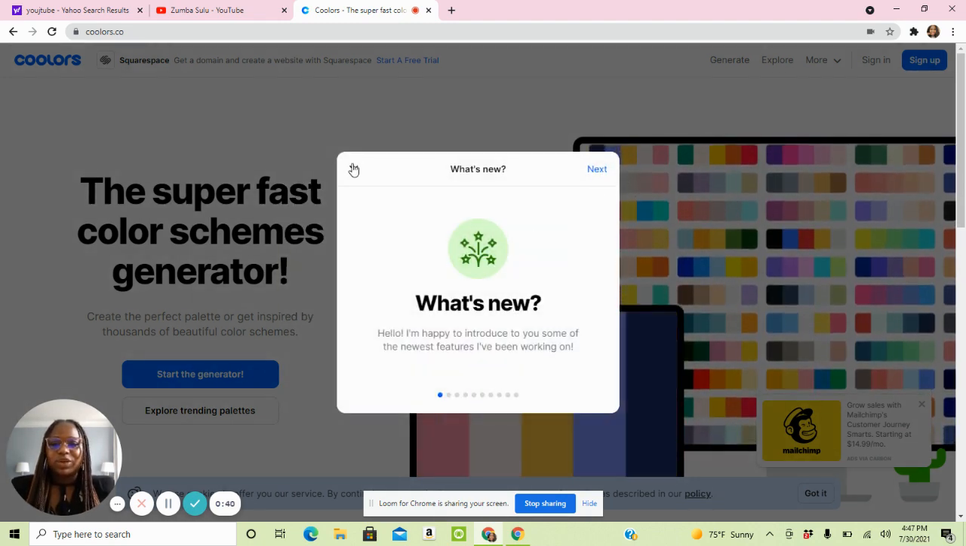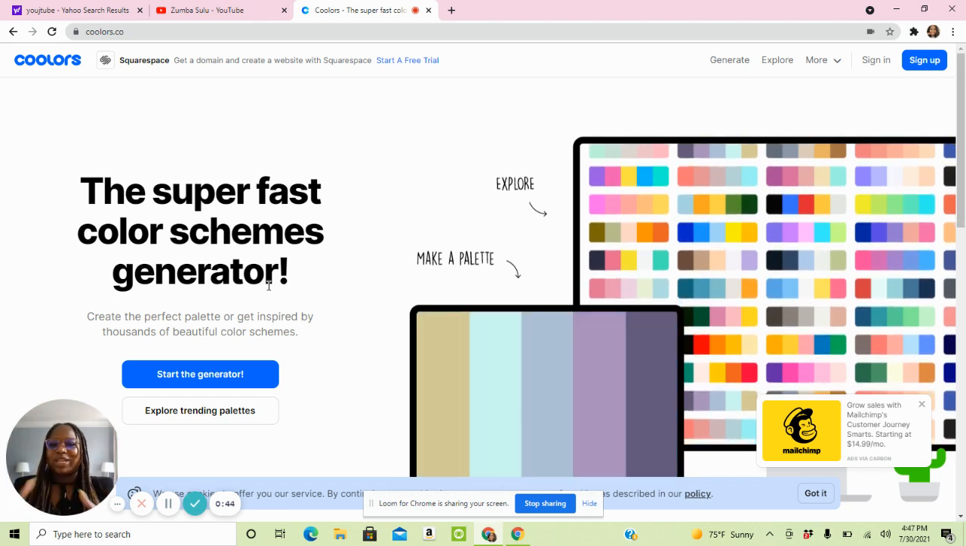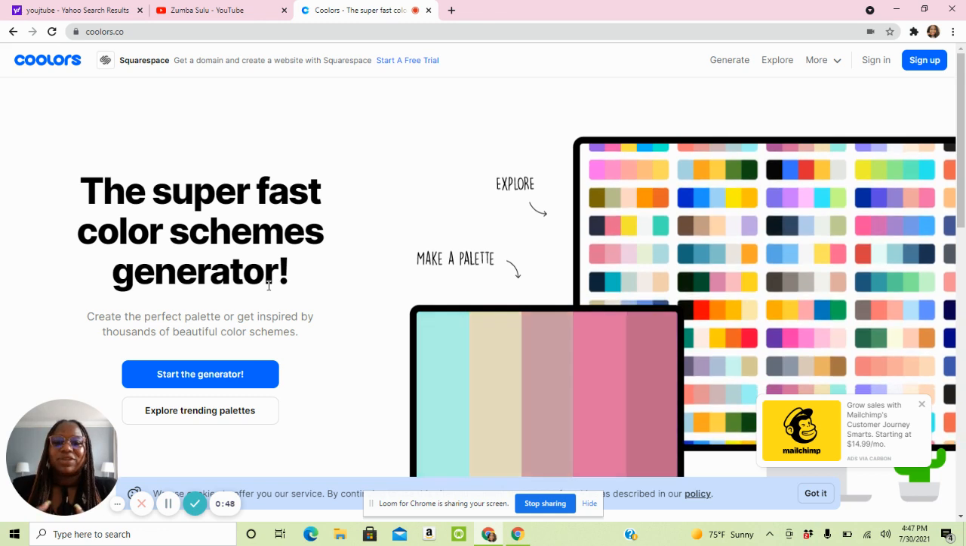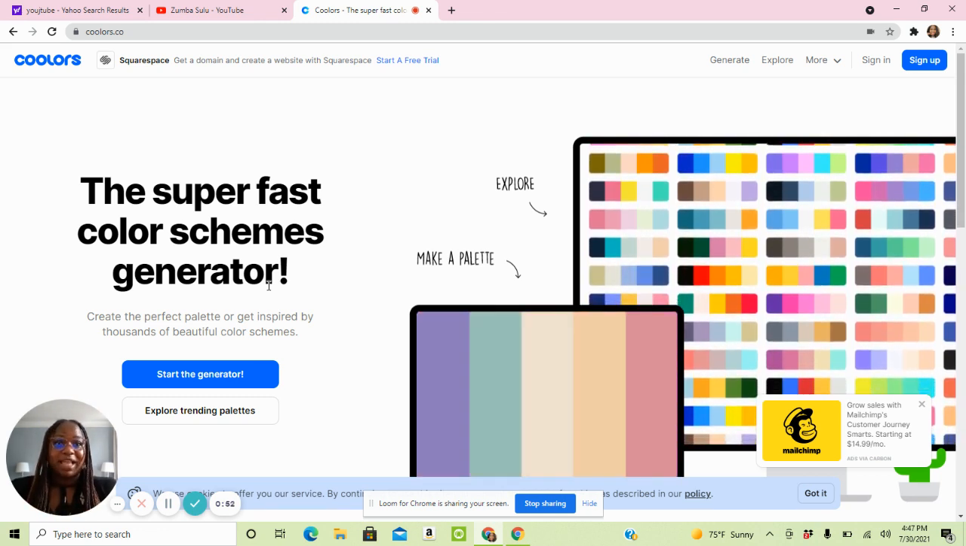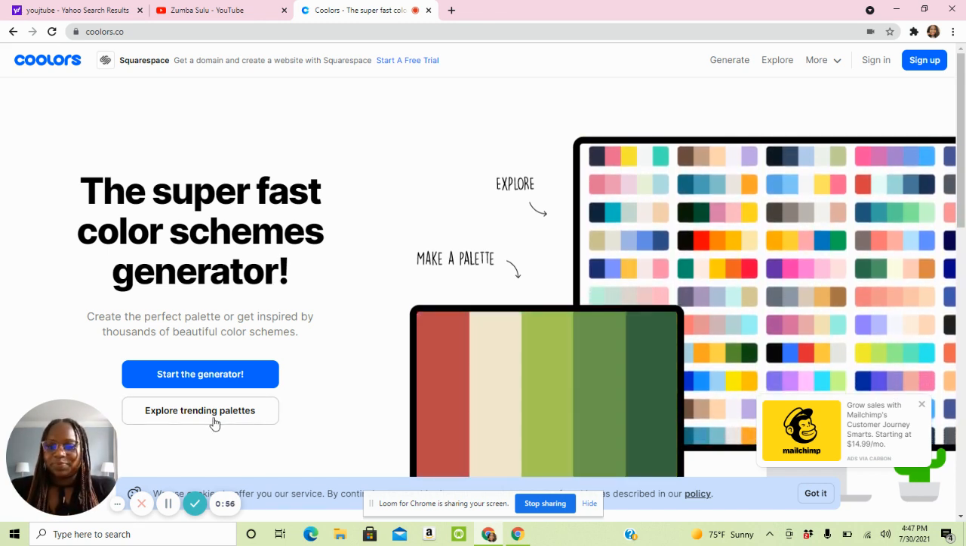But what's really cool about Coolors, as you can see, is that you get to search through trending palettes, or you can start generating a color palette for yourself. But for today's lesson, I'm going to go ahead and explore trending palettes, so you can just see the variety of colors that they have that you can choose from.